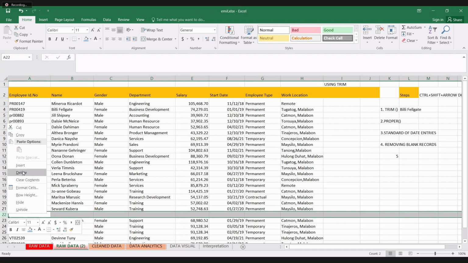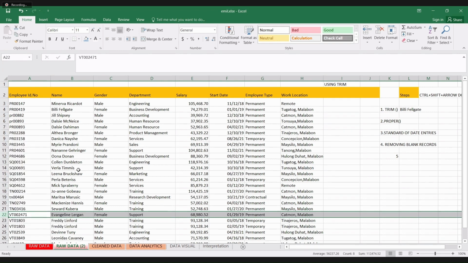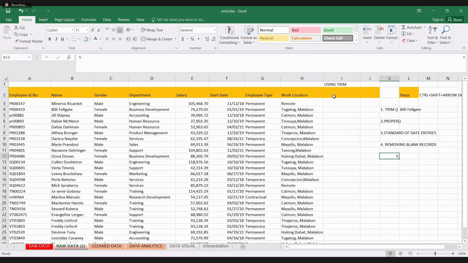So, nilid ko na lang manually mga row natin, para yung mga blank rows na yon, blank record ay mawala.